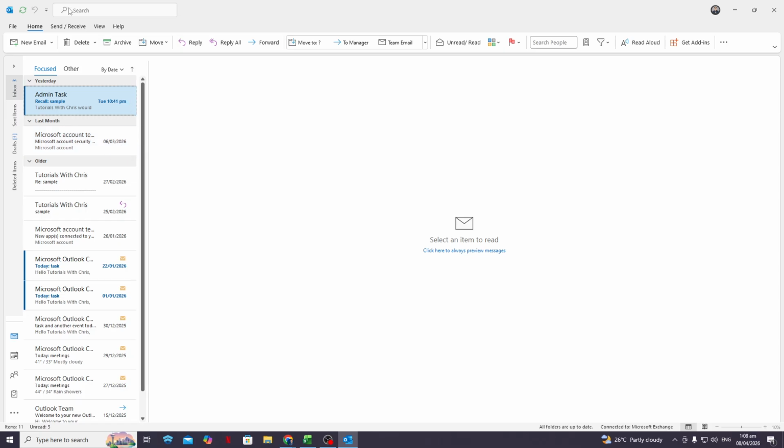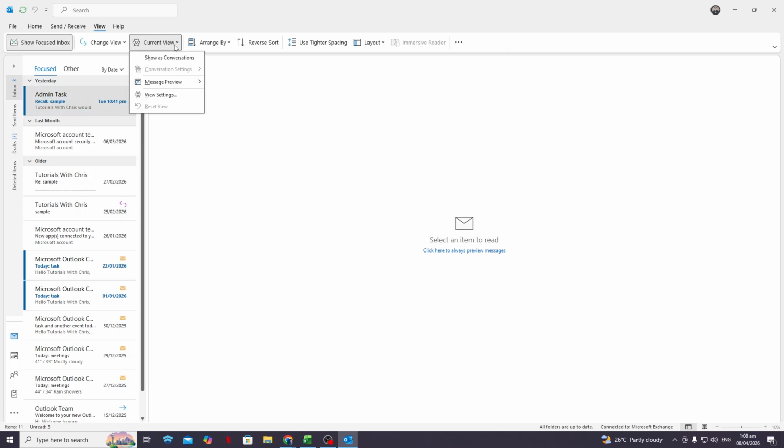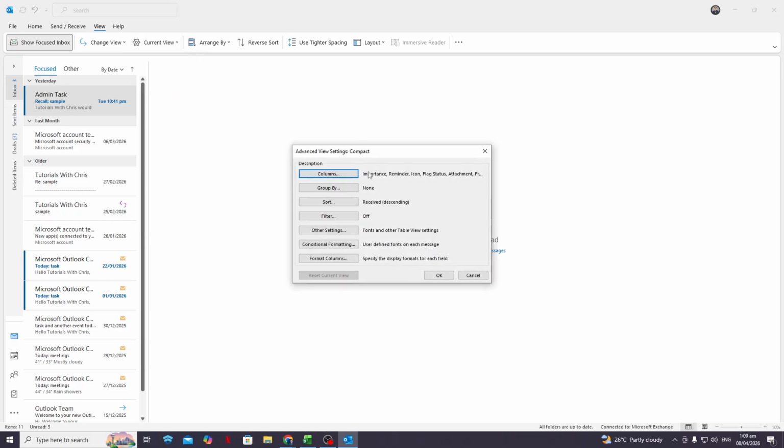To get started, go to the View tab at the top of the window. In the View tab, look for the View Settings button. Click that and a new window will pop up with several configuration options for how your current mailbox view looks. This is where we'll set up our color rules.